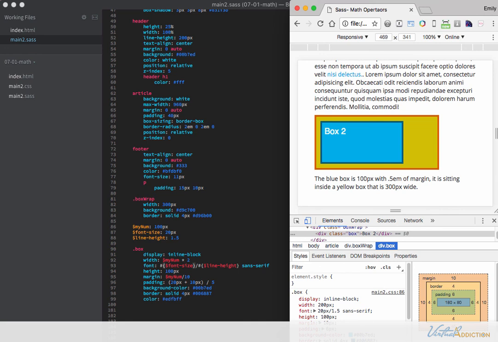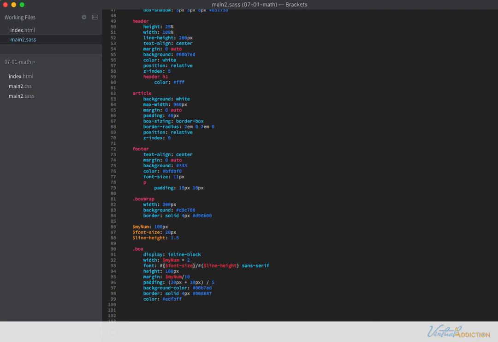So do keep that in mind, that sometimes when you use variables, you may need to include interpolation so that the behavior works correctly. This gives you an idea of how you can use some of the basic mathematical operations inside of your CSS. It's really easy when you use it in conjunction with SASS, and it gives you a lot of flexibility.